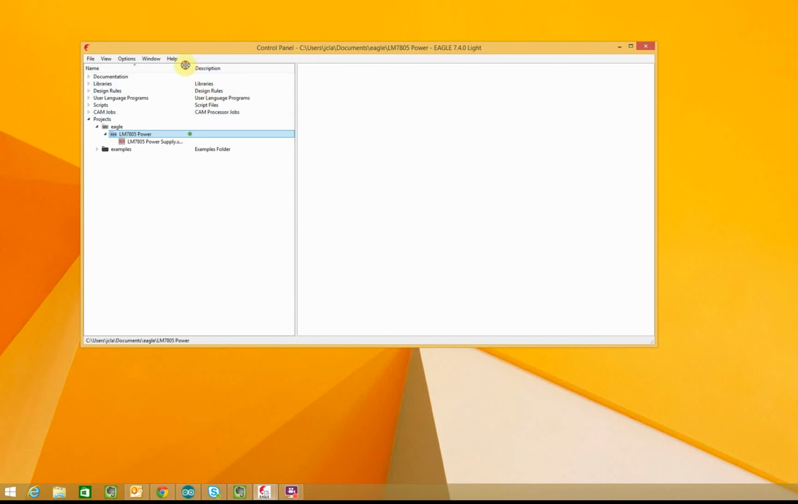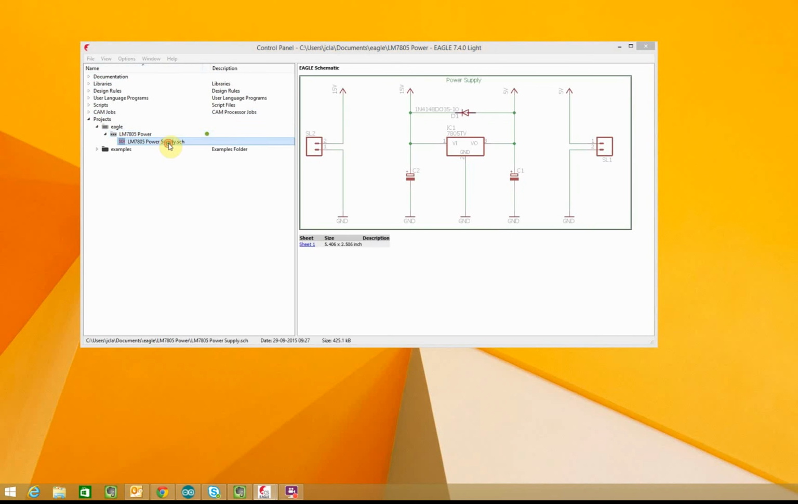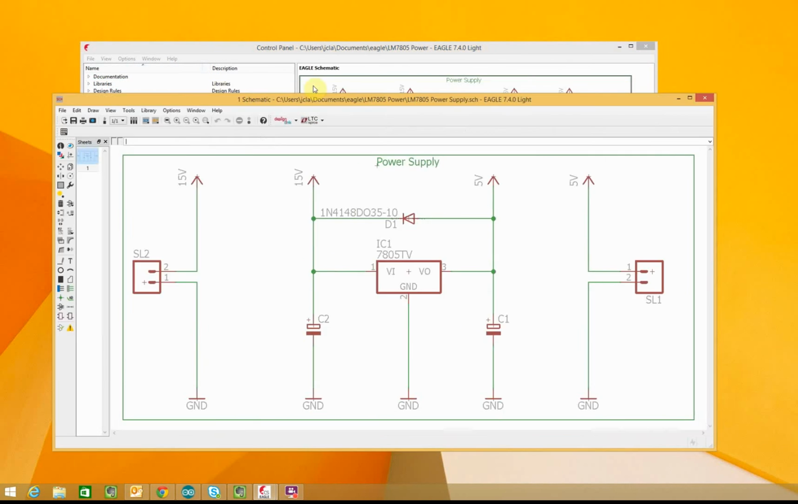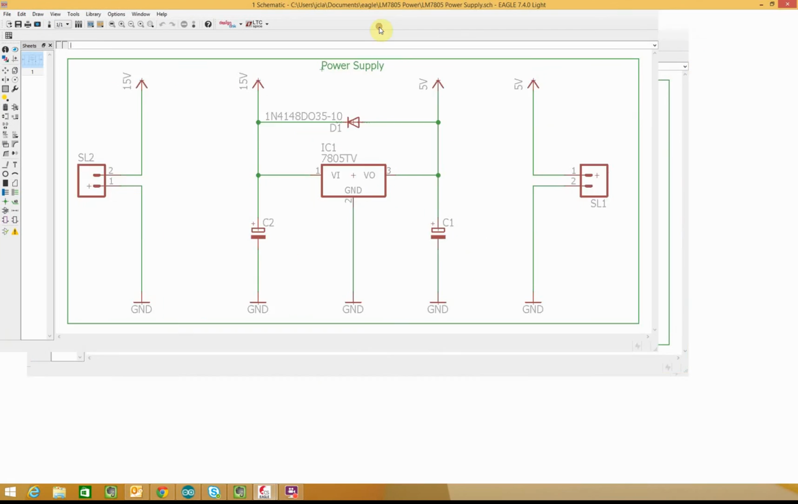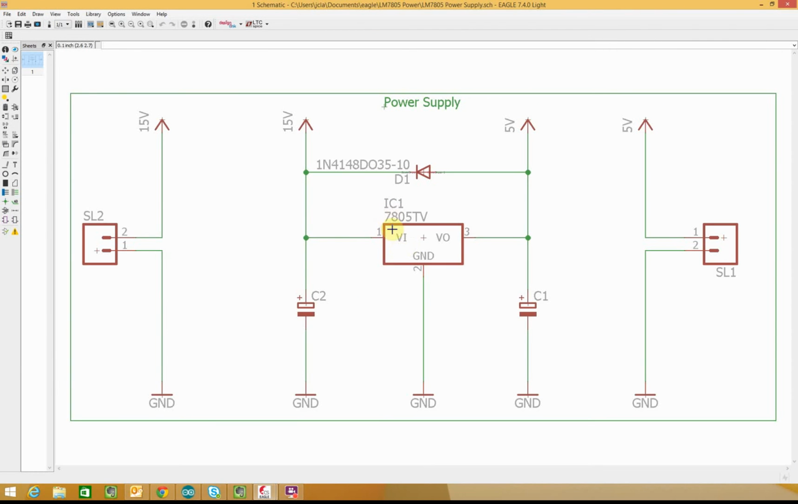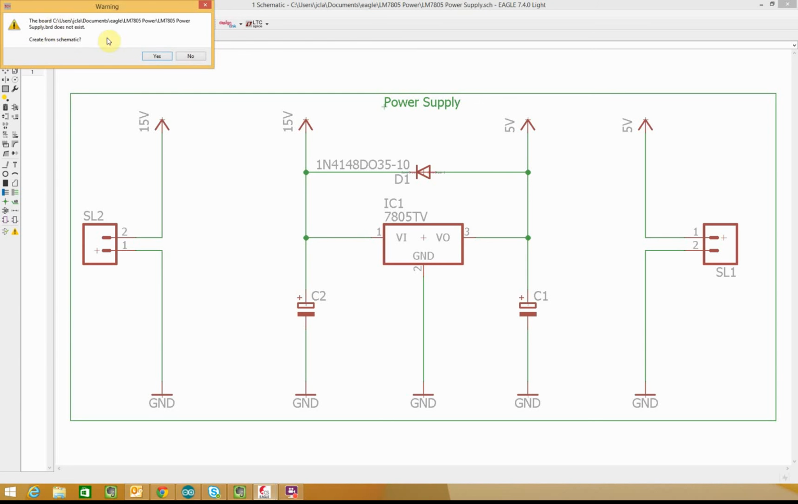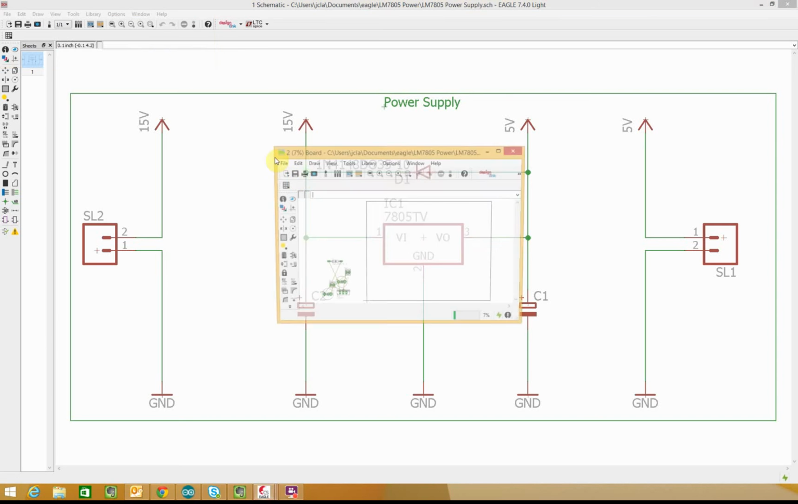So in the previous video, we created this little diagram of a 7805 linear power supply. So now we would like to transfer this into a PCB. And the first step is to take this and have it generated into a netlist and switch to the board. And do this by clicking up here. And it asks us if we want to create it from the schematic, and we do.